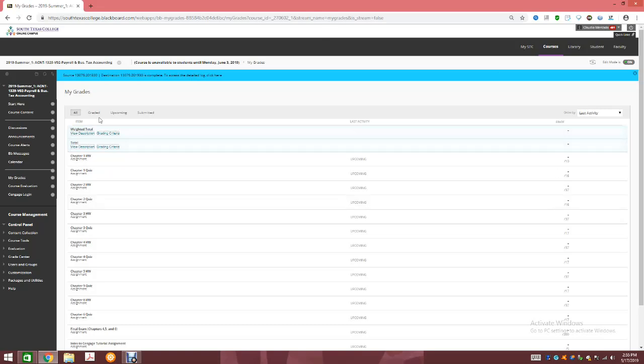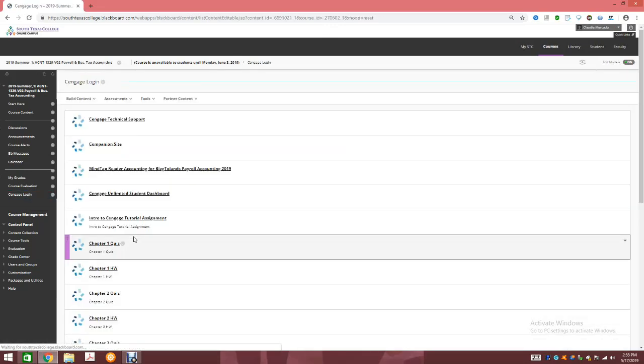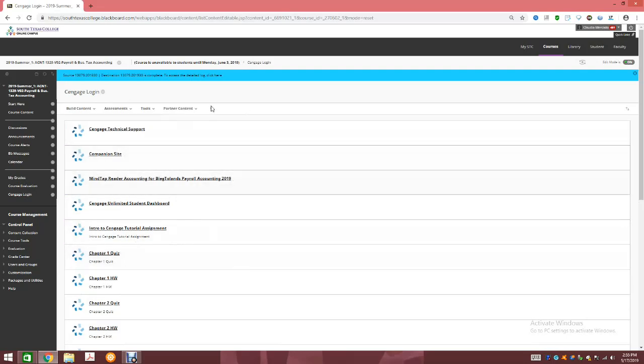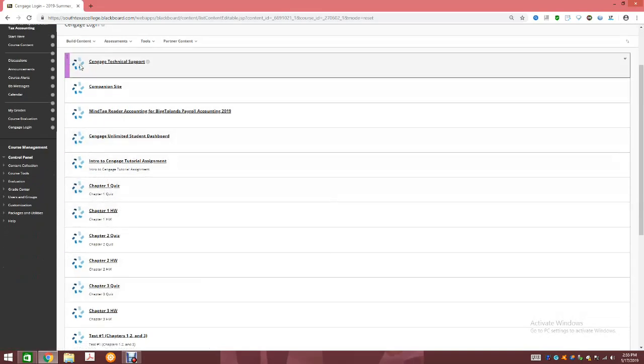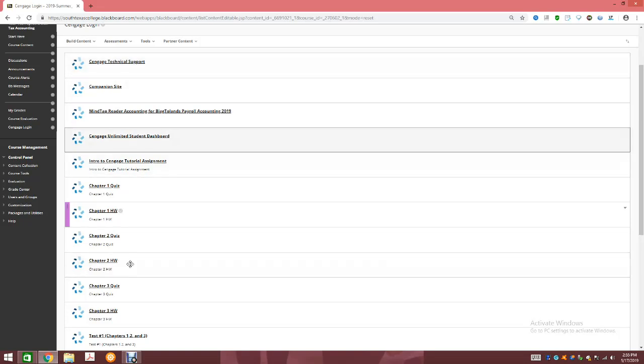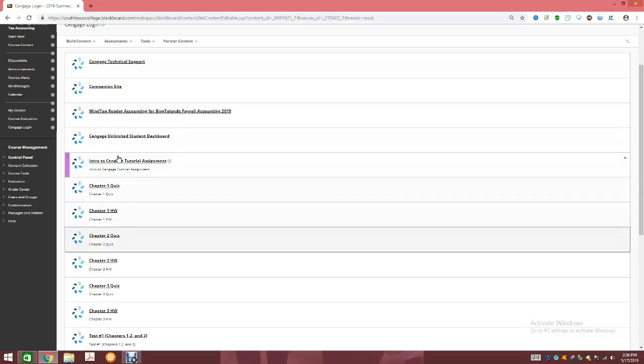So, that's my grade. Okay, now we're going to go to this tab called Cengage Login. This is where you're going to have all of the information related to Cengage, okay? Anytime you see an icon that has this blue circular thing, what it means is if you select it, you're going to be redirected out of Blackboard and into Cengage, okay? So you'll go ahead and you'll do this. And then you just select the assignment that you want to work on, okay?